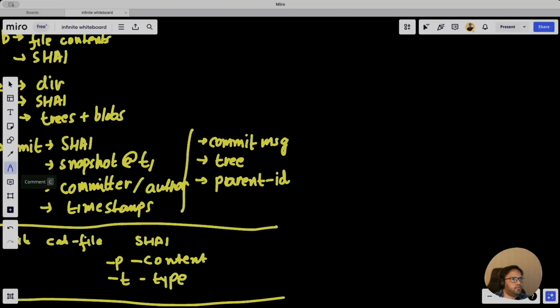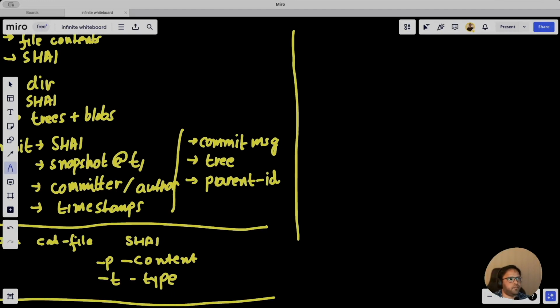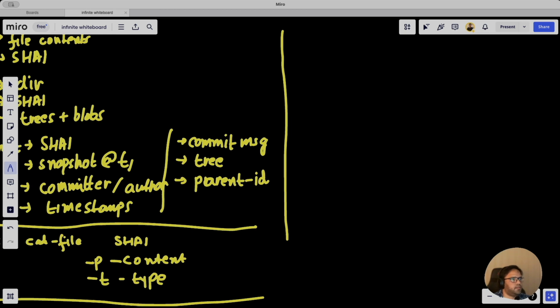Finally, we talked about branches. Branches are nothing but a named reference to a commit. At any given point in time, HEAD represents the current active branch. For example, when we create a repository, at that point in time, the HEAD points to refs/heads/main. At this point in time, we do not have any files and no commits. So HEAD points to nothing.